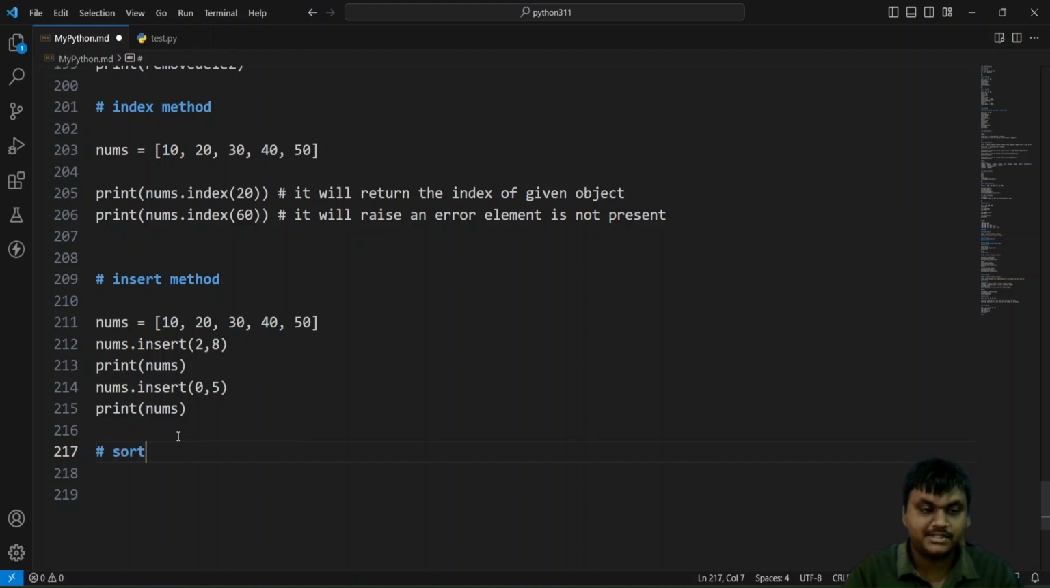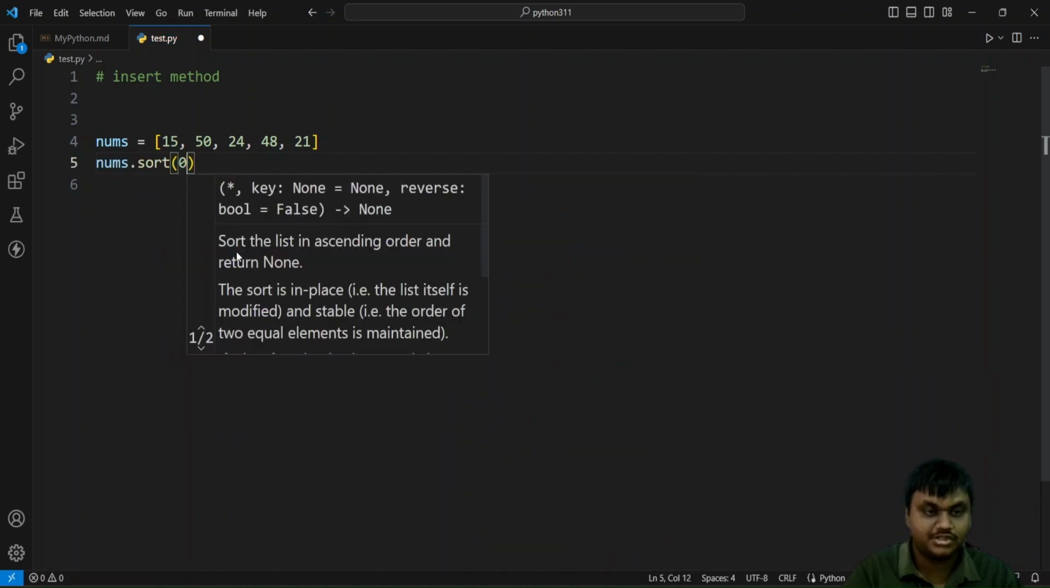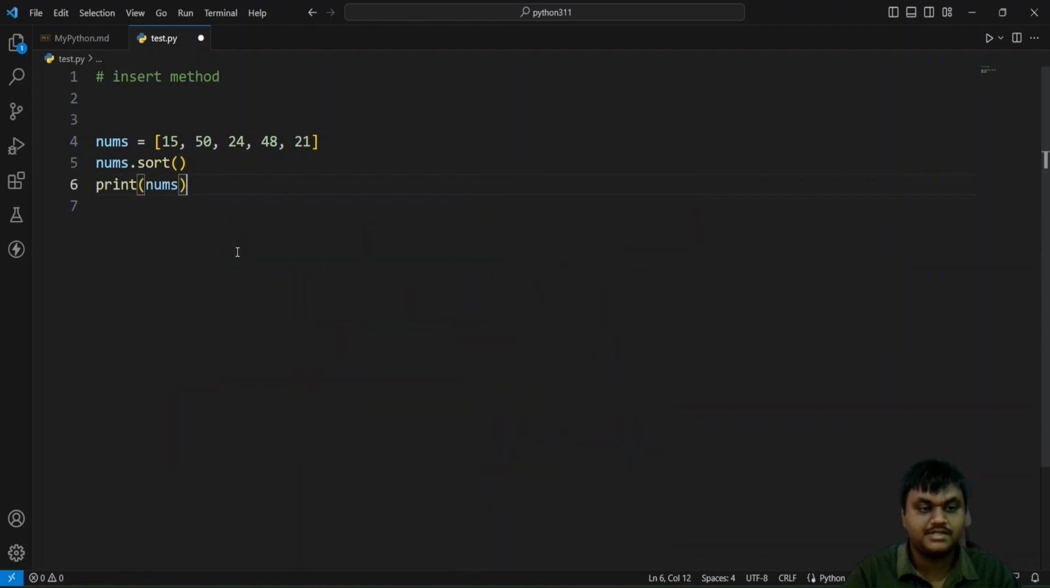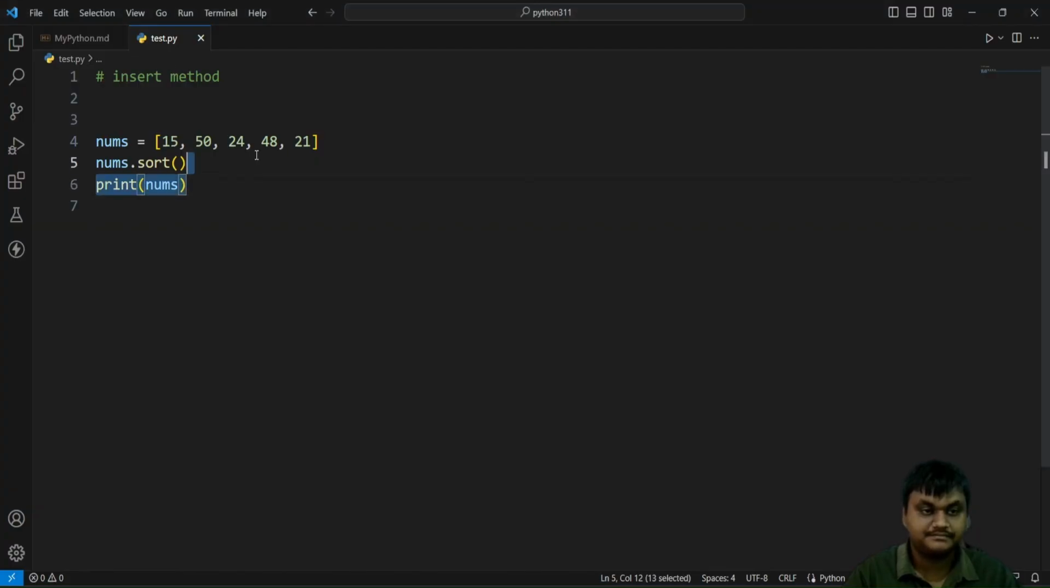Next one is the sort method. If you give elements like 50, 24, 48, 21 and 15, and try nums dot sort and print nums, it will give the sorted elements 15, 21, 24, 48, 50. This one is not insert, this one is the sort method.